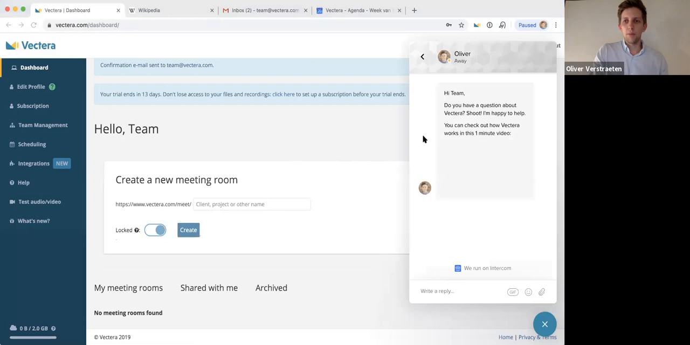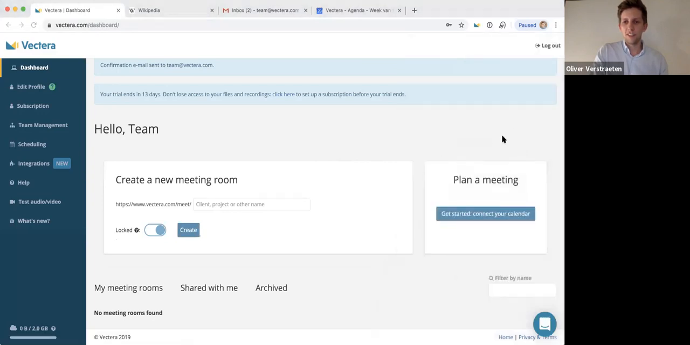You can see a couple of things over here. First of all, in the dashboard, you can create a new meeting room. The meeting rooms are persistent. So when you create a meeting room, you can just choose the client name or the company name you want to create a meeting with. I'll get back to that later. You can also connect your calendar from here, and you will see an overview of all the meeting rooms that you have created before.